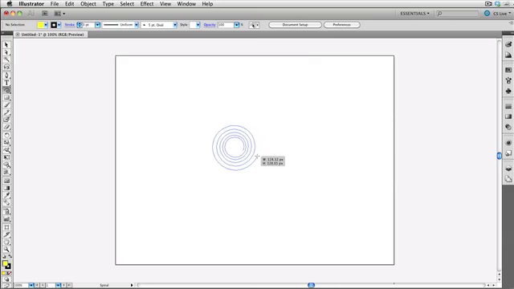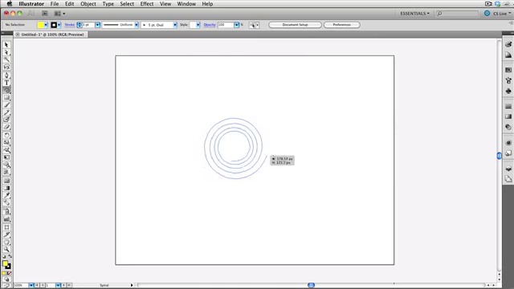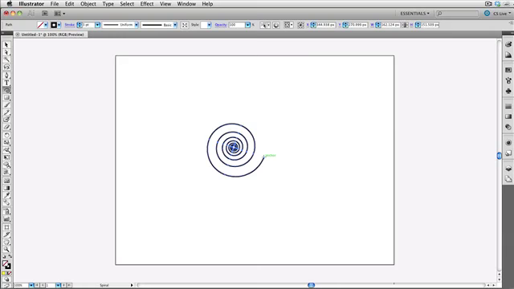The Option key or the Alt key lets me actually twist the spiral by dragging it in and out. I can use my up and down arrows to add more to the spiral. I can use my Command key to actually wind and unwind the spiral. So there's a lot of different options there with that particular tool.